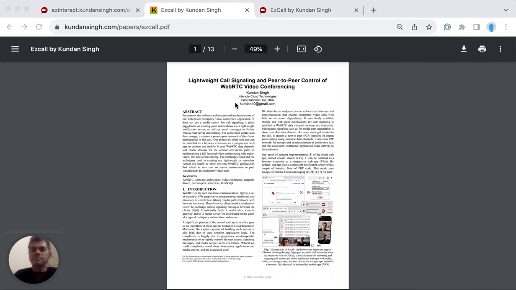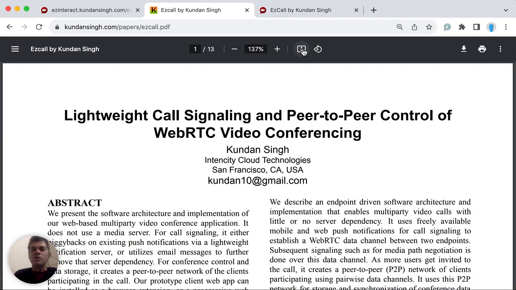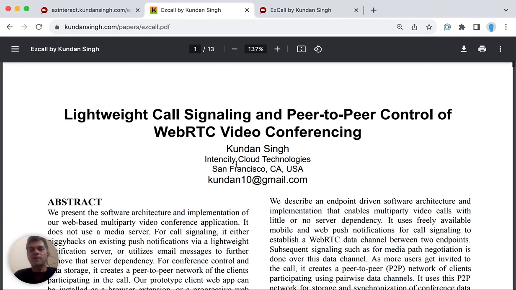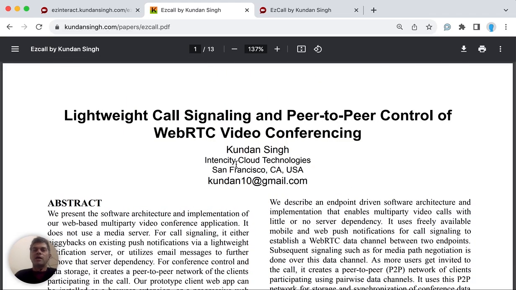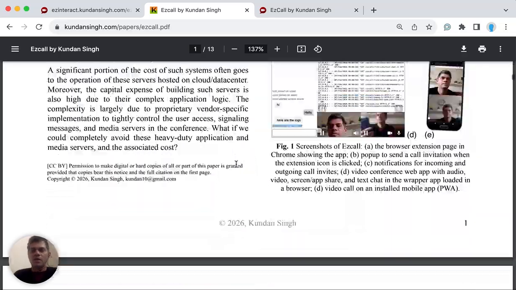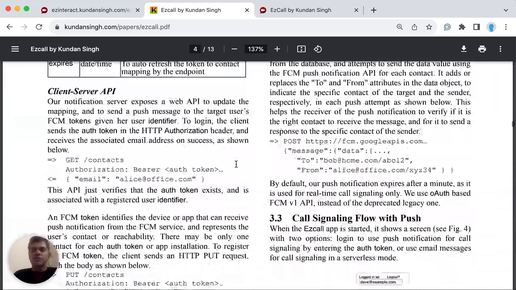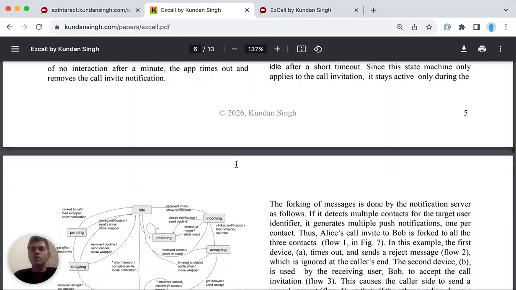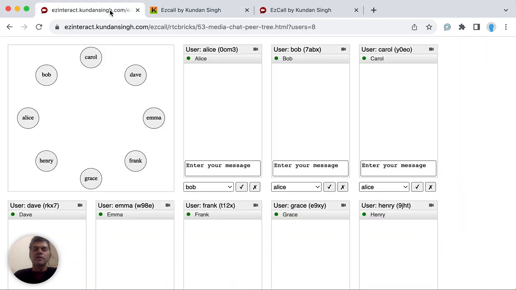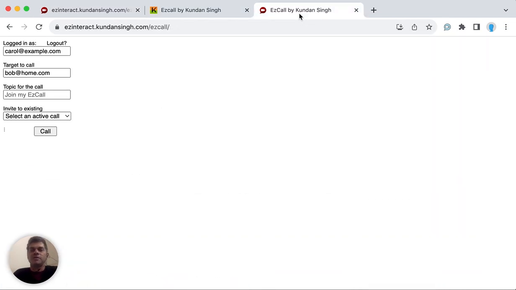There is a paper that talks about all the architecture and implementation details about it. But the basic idea is to create a very lightweight call signaling and use peer-to-peer conference control for multi-party video conferencing using WebRTC. The paper has all the details, architecture, implementations, tricks, and so on. Here, I'm going to show the demonstration.